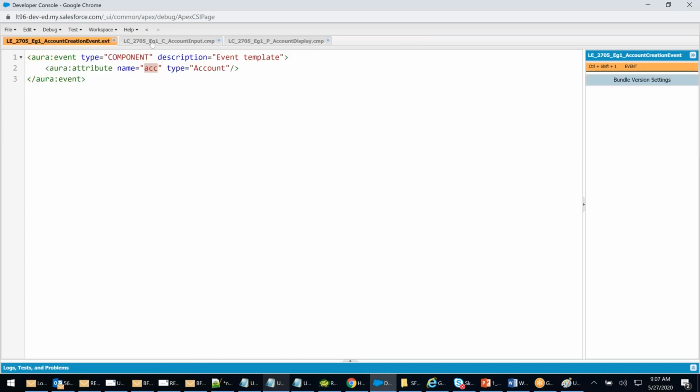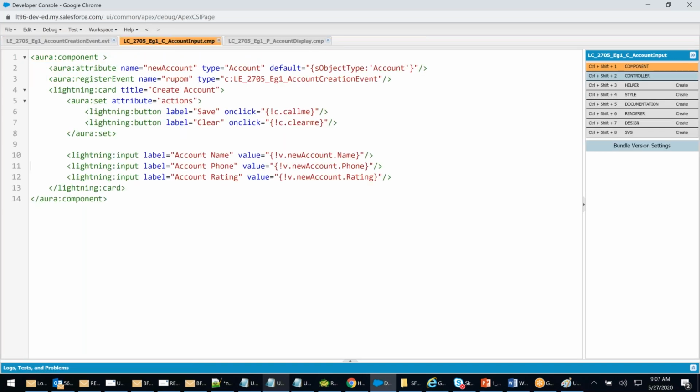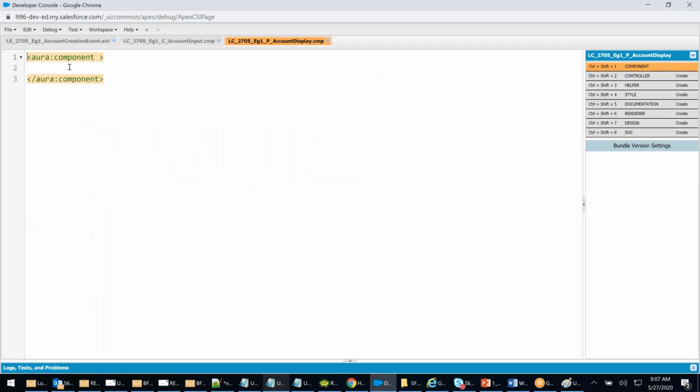One event, one child, and one parent. Child is making the input, parent is displaying that. Whatever the child is capturing, parent is displaying. Now we have to do the parent part. Parent has to display. For that also I have to store the data, because I have to use a table. I have to use a data table. You know that data table structure, right? One by one I'll enter and it should show the data one by one there.